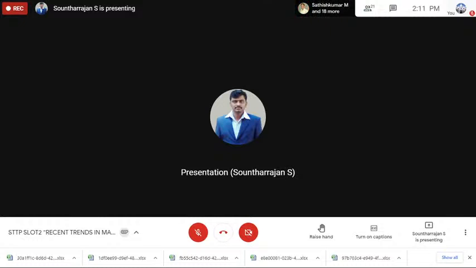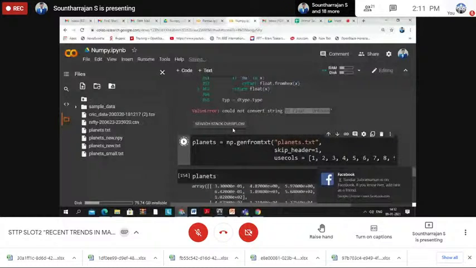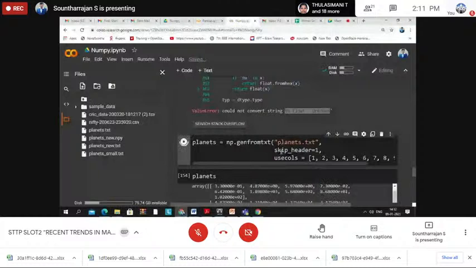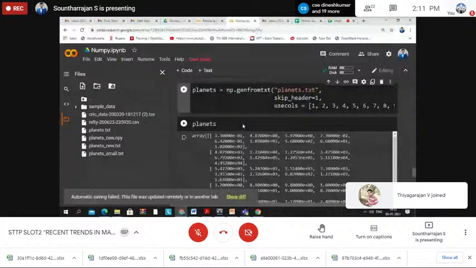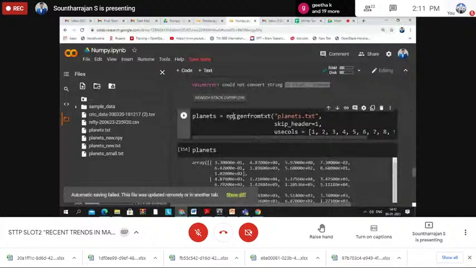For an operation, then you can do it. So if you want to execute, the second file is called the planets.txt file. That file is also containing skip_header equal to 1. They use columns, given as columns 1 to 9. If you are executing generate from text, it is showing here np.genfromtxt. So you can understand load from text, generate from text. These are the keywords, and each keyword has a different meaning.